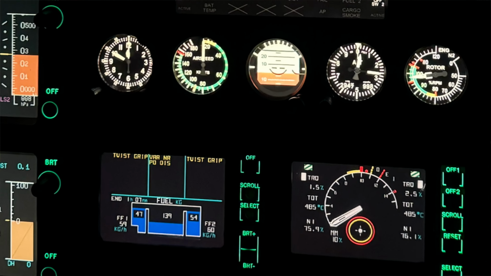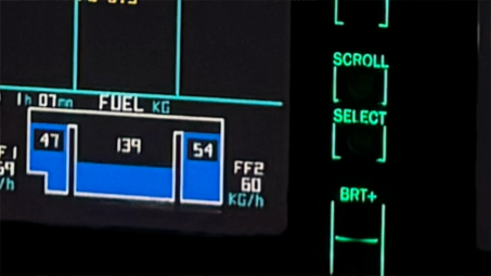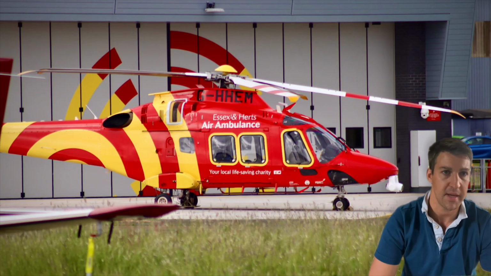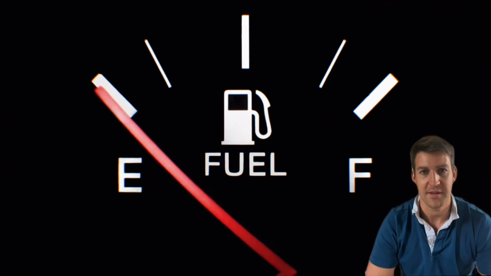Many modern helicopters have fuel flow indicators that you can use to get accurate figures for different flight conditions and speeds, but it does pay, obviously, to be conservative with your fuel planning.